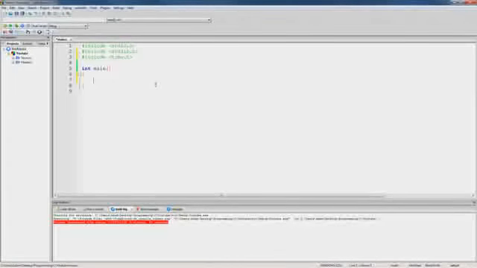So the next thing that we're going to do is write a very small program that we're going to record. We're just going to write a loop that's going to iterate 10 million times. So we're going to say for int i is 0 while i is less than 10 million, and then i++.